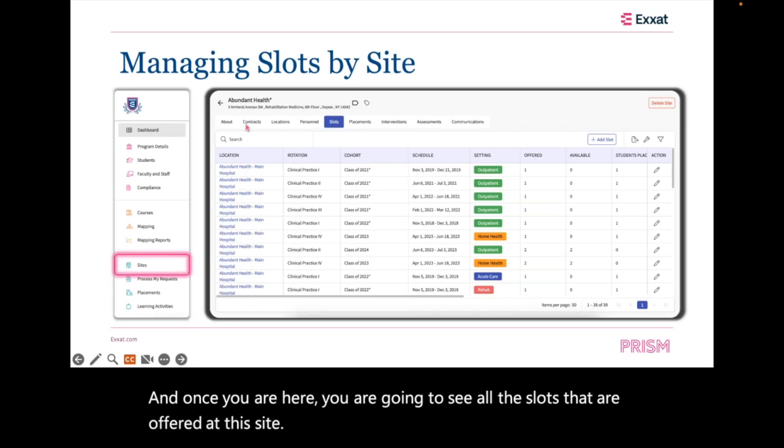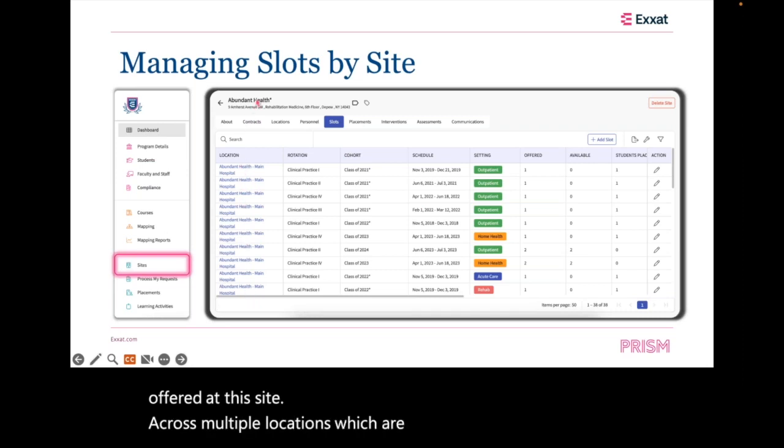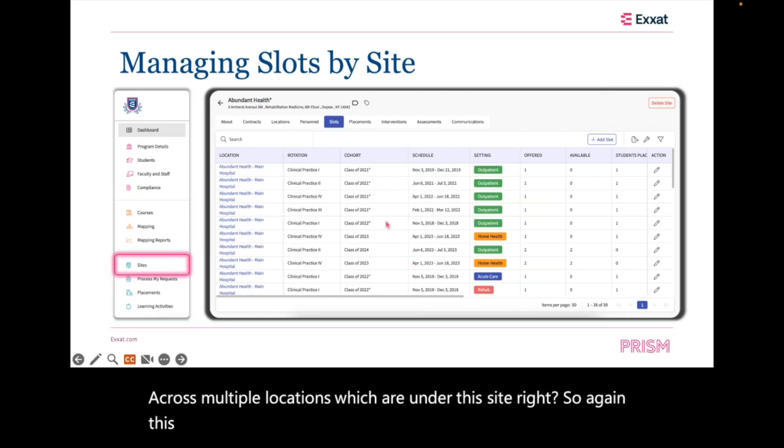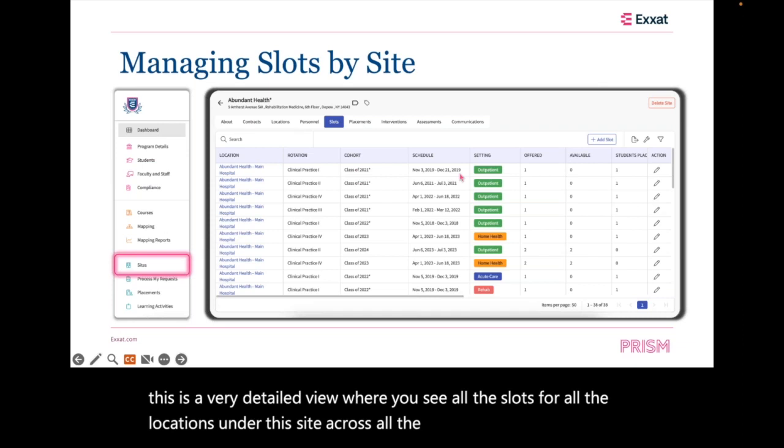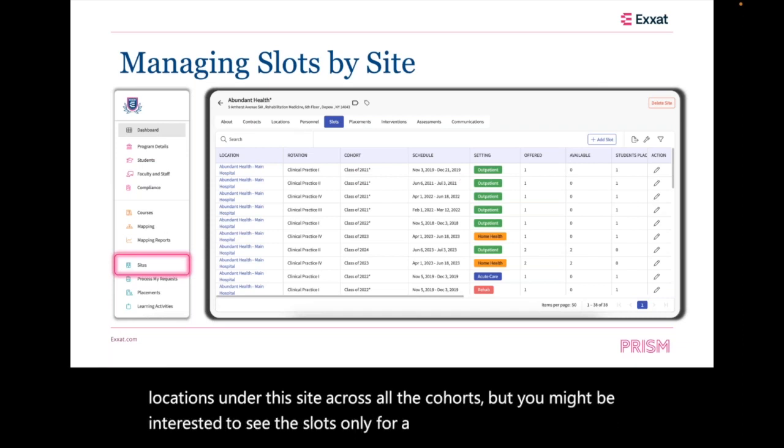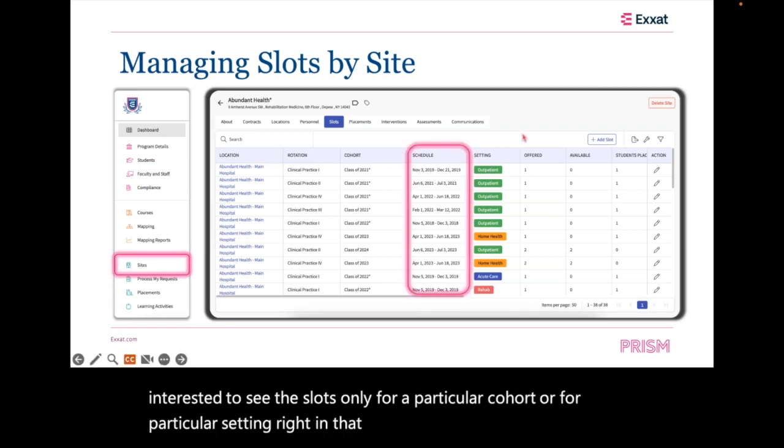And once you are here, you are going to see all the slots that are offered at this site across multiple locations which are under this site. So again, this is a very detailed view where you see all the slots for all the locations under this site across all the cohorts. But you might be interested to see the slots only for a particular cohort or for a particular setting. In that case, you just have to click on the filter that's available here.